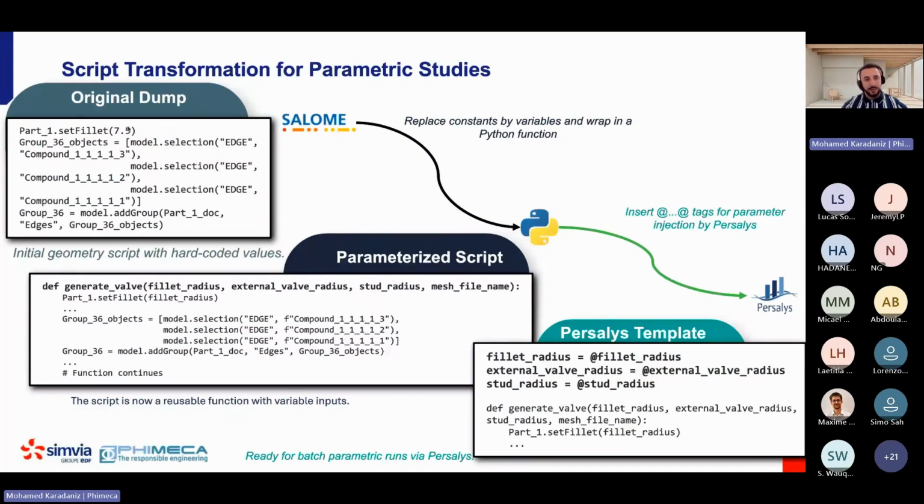So this is the original DAM file that is generated by Salome. We will need to perform some adjustments in order for it to be completely operational under Persalys. The first thing we have to do is embed the whole script within a Python function, as you can see here.